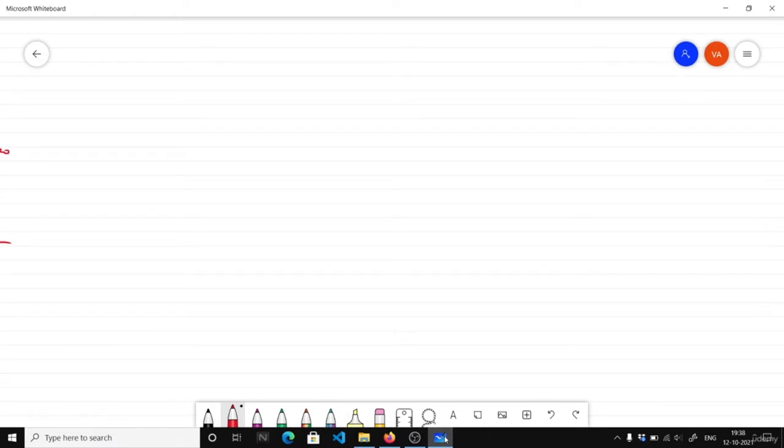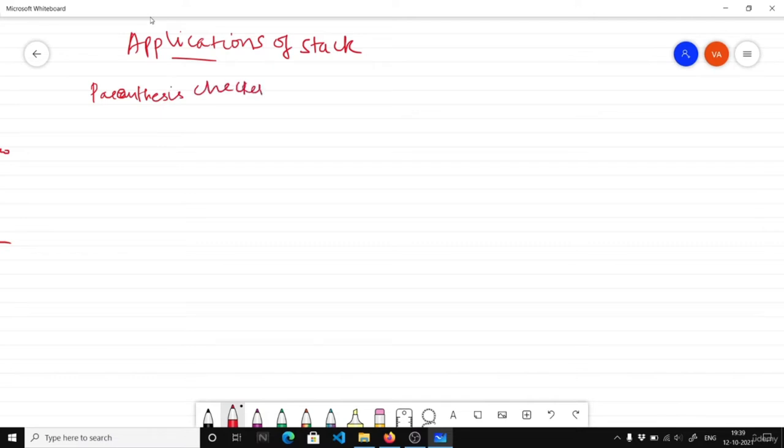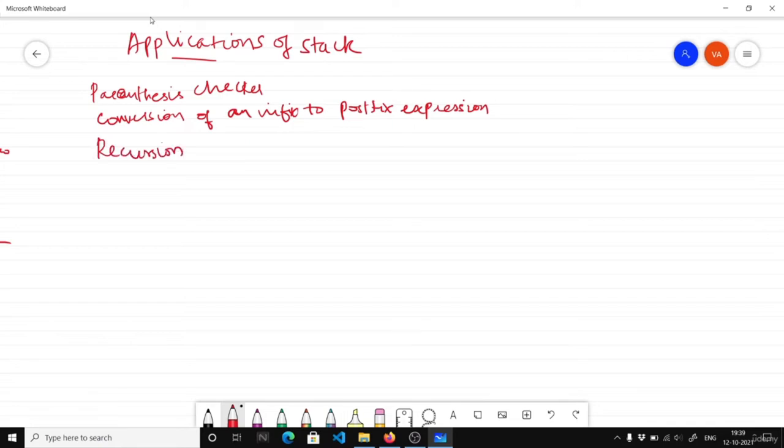Welcome everyone. In this session we will see some of the applications of stack. Can you say some of the applications of stack? It is used in reversing a list, and we can use it as a parenthesis checker. We can use it for conversion of an infix expression to a postfix expression, for evaluation of postfix expression, conversion of infix to prefix expression, and evaluation of prefix expression. Basically we can use it in recursion, and in the towers of Hanoi problem. So these are the various applications of stack.